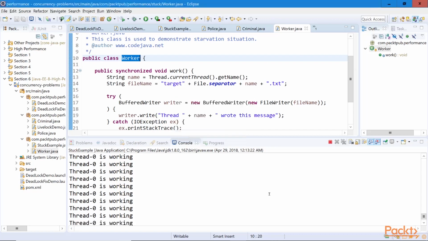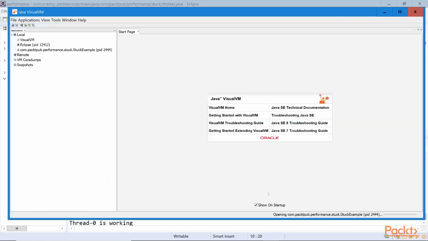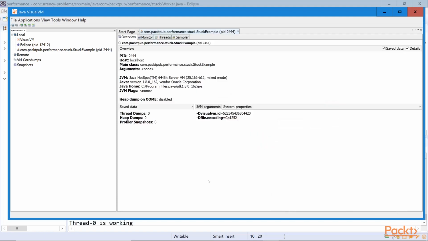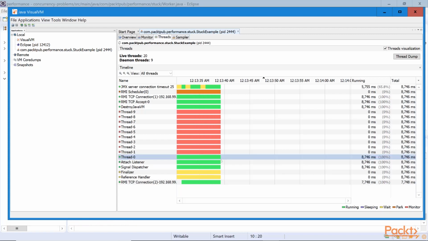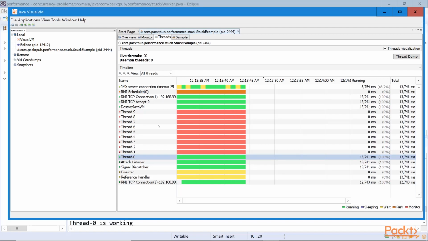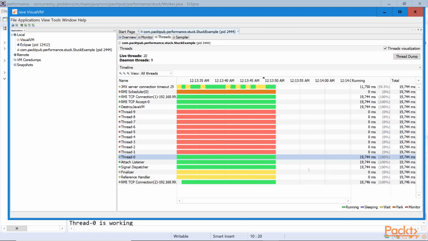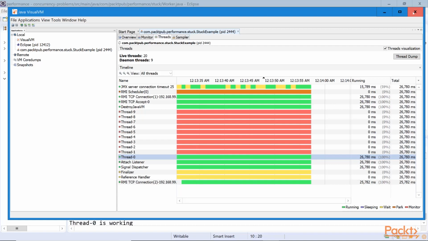So the thread 0 is constantly working. You also see that it's green, but it prevents all the other threads from working, and therefore they are parked or stuck in this case. And this concludes the concurrency problem demo.